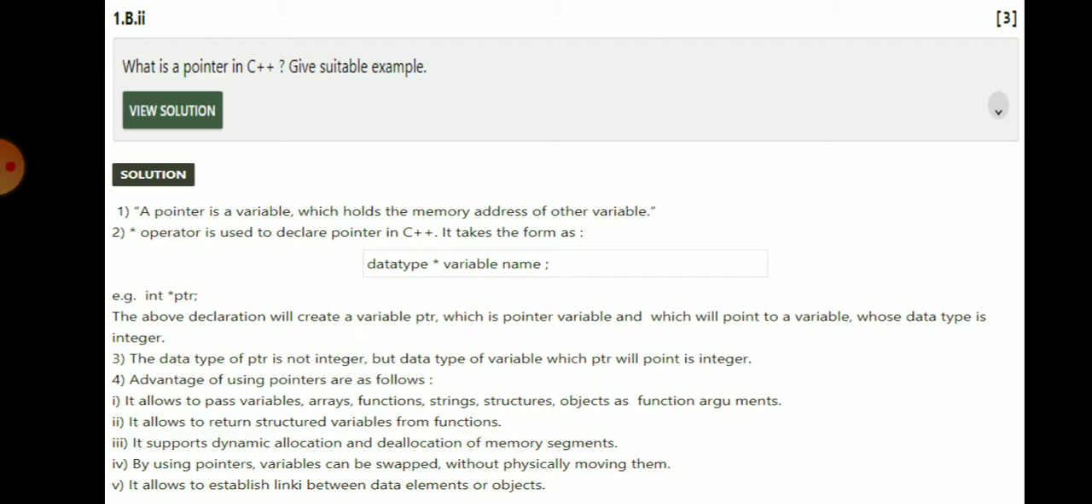The above declaration will create a variable ptr which is a pointer variable and which will point to a variable whose data type is integer. The data type of a pointer is not an integer, but the data type of the variable which ptr will point to is an integer.